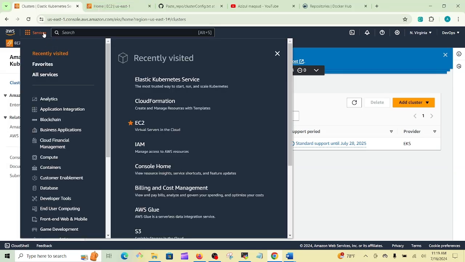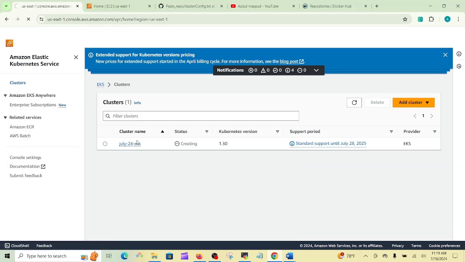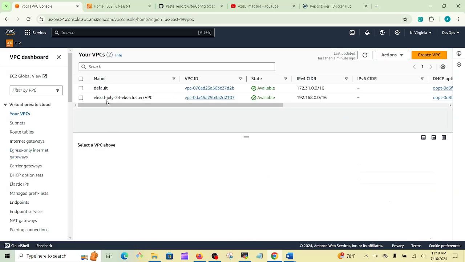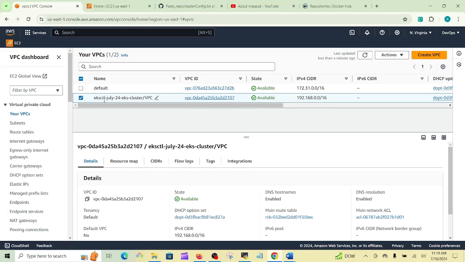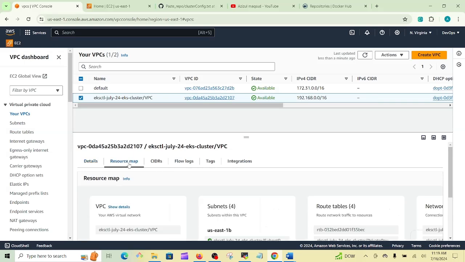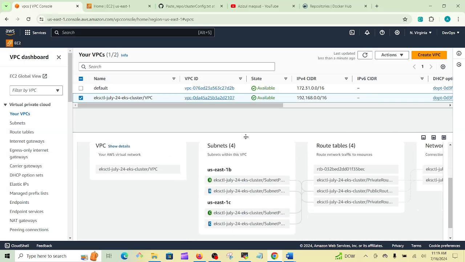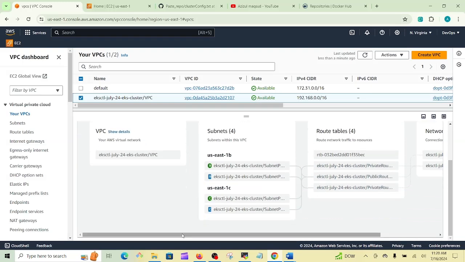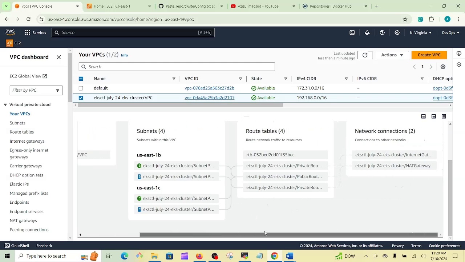It should be creating the VPC first, because without a VPC, yes, it has two VPCs. That means it's creating the VPC. This is my default one. This is the eksctl July 24 EKS cluster. This is the name first, then the VPC is coming. It's already showing available, so we can see the resource map. I suggest you please see the resource map first for the VPC. VPC is the very basic thing, the skeleton of your project.